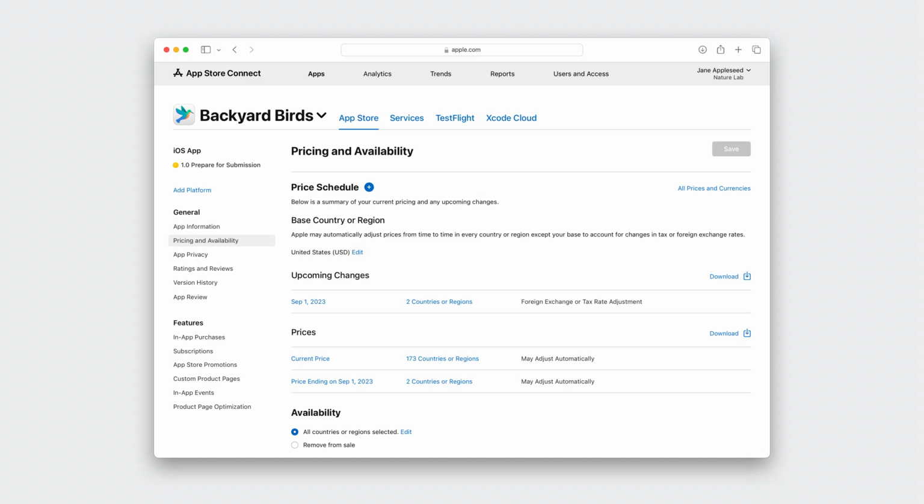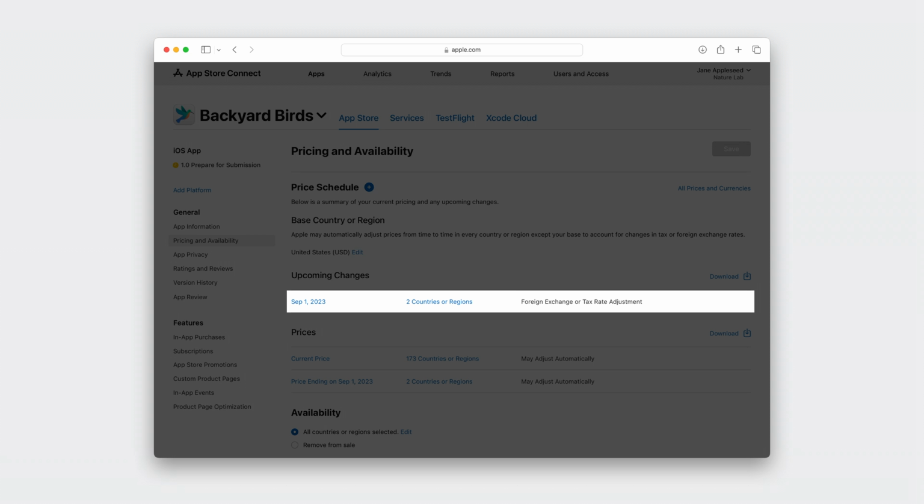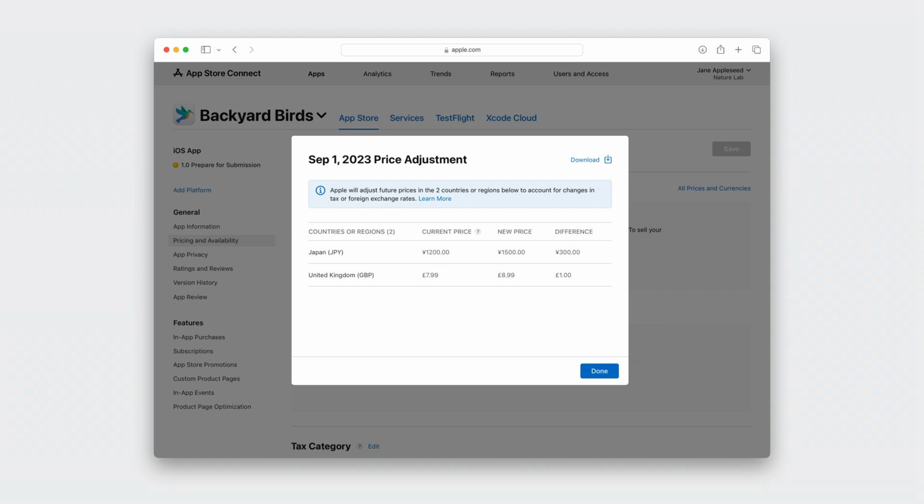So you might be wondering, what happens when the prices are adjusted? Whenever an automatic adjustment happens, the upcoming changes will be displayed in the App Store Connect at least 14 days in advance. For example, I can see that there is an upcoming price change on September 1st in 2 countries or regions. I'll click on the effective date to check what the new prices will be. In the pop-up modal, I can see the prices in Japan and UK will increase on September 1st, 2023.